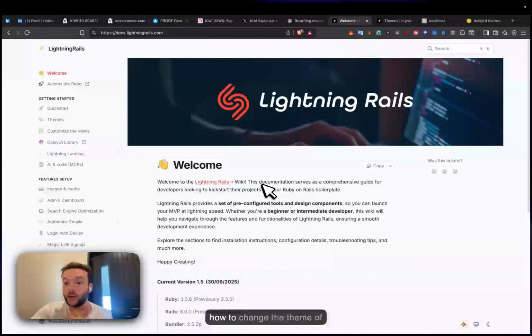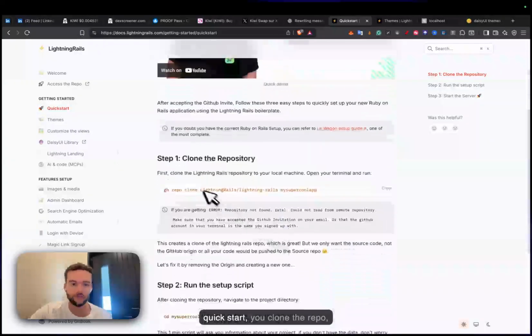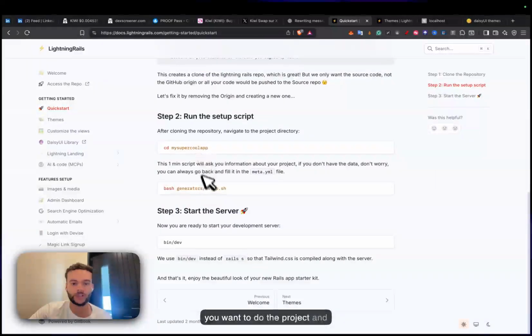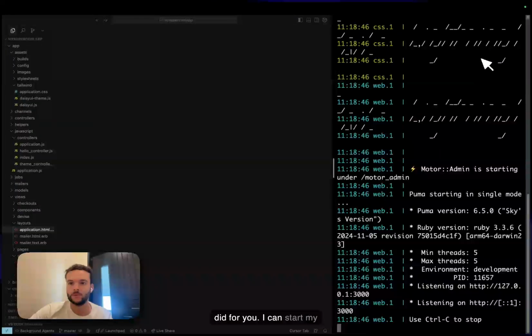Hello everyone, quick demo on how to change the theme of your Lightning Rails application. So let's imagine you just did the quick start, you cloned the repo, you went to the project and then you ran the generator setup. Then you can start your server. So this is what I already did for you. I can start my server.